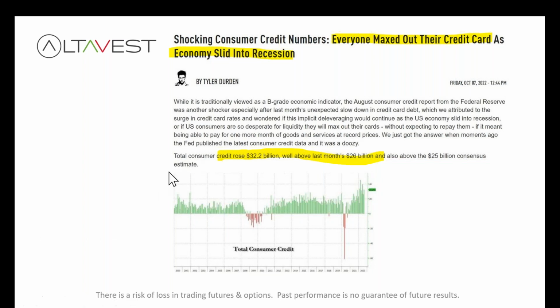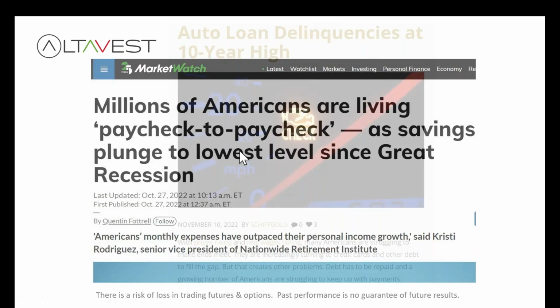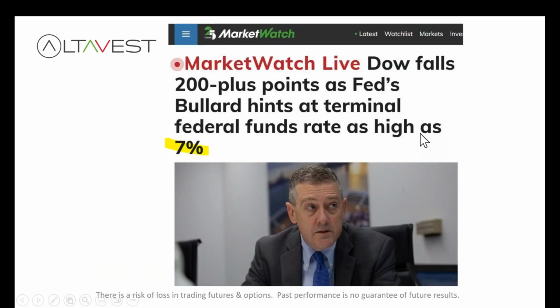Maxed out credit cards, personal savings. Look at this here: personal savings at record lows, credit cards at highs, paycheck to paycheck, auto loans. I won't go on and on, but this was today.